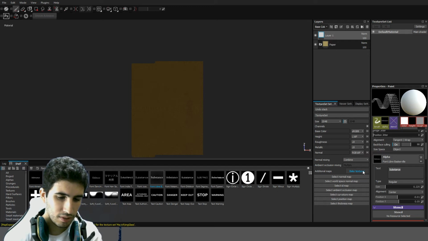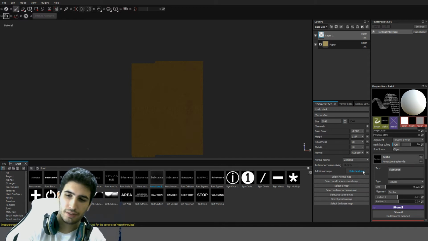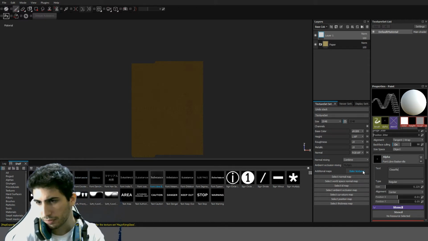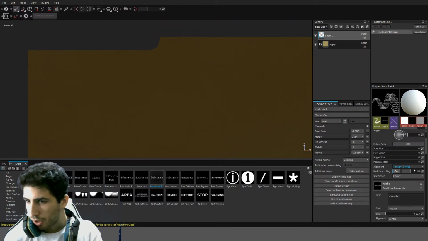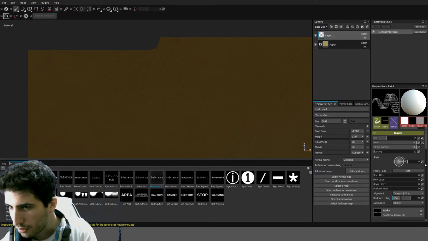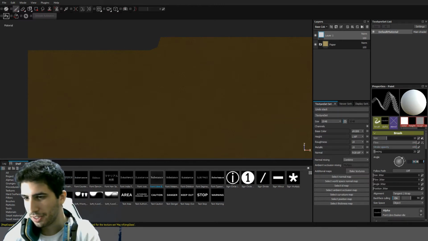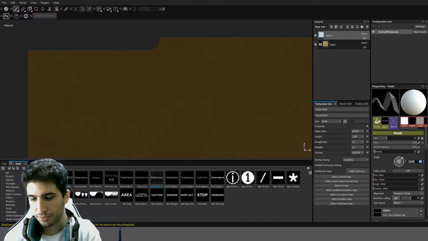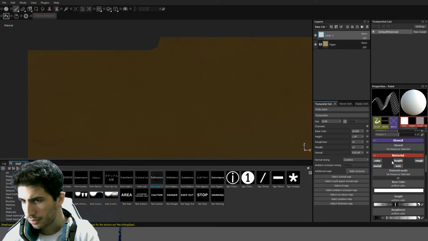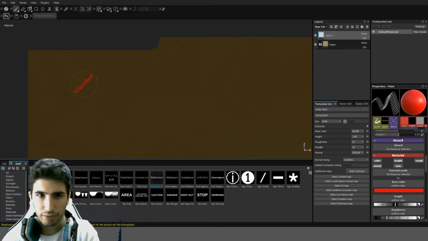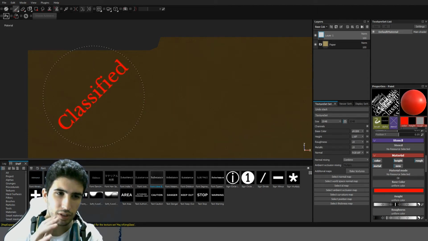Alright. Classified or top secret? It's a detective, not an FBI agent. So probably classified. Okay, let's rotate it 45 degrees. On the other side, that's 360 minus 45, 315. Gotta paint it red. Bright red. And I'm gonna add some imperfections later.